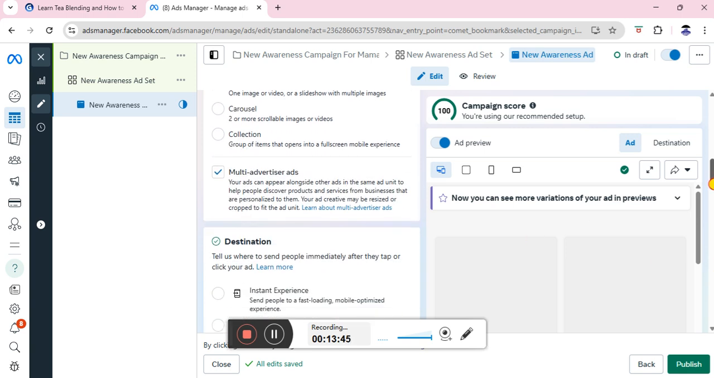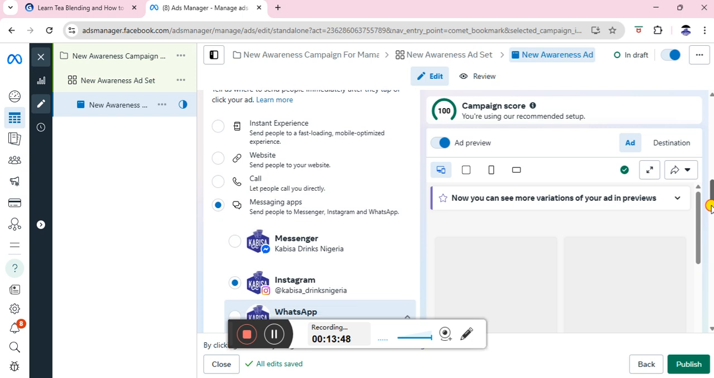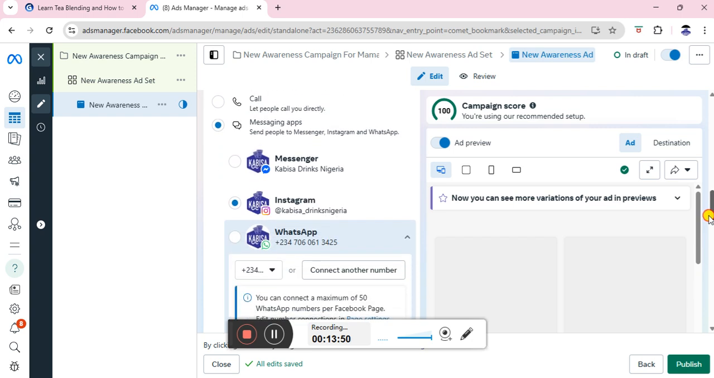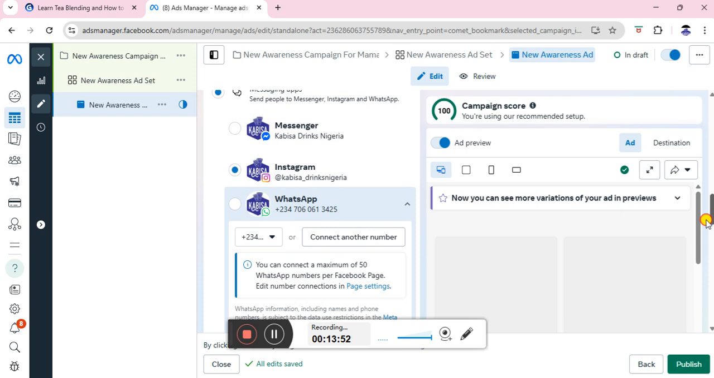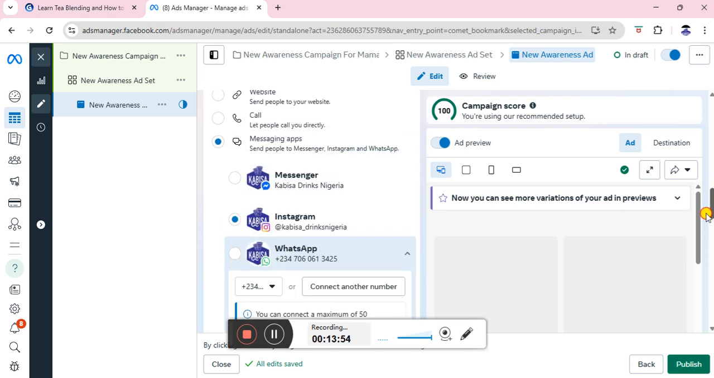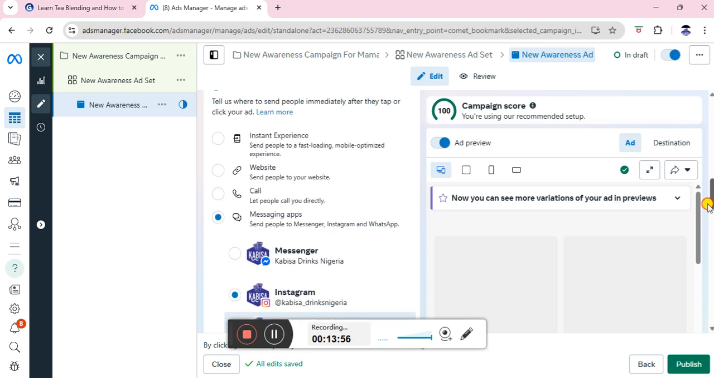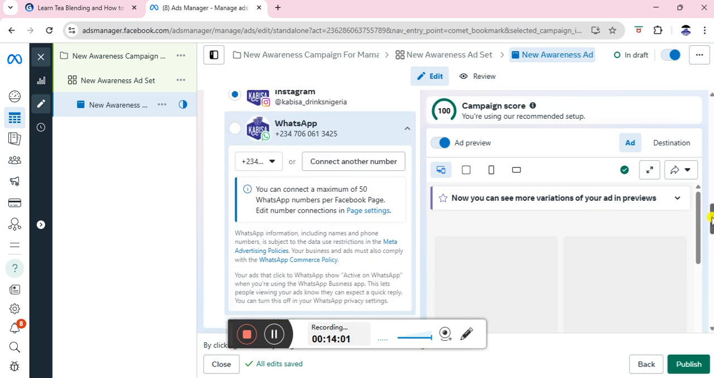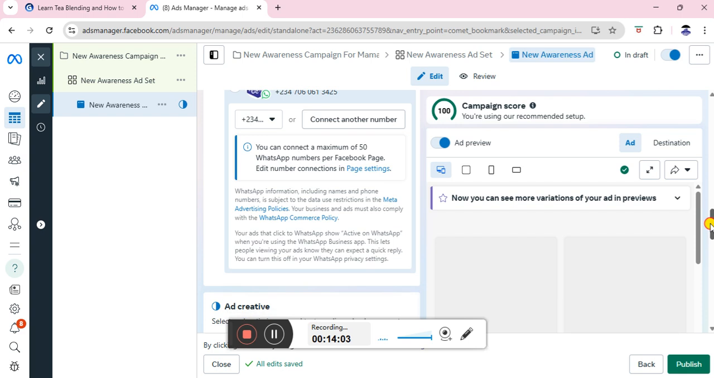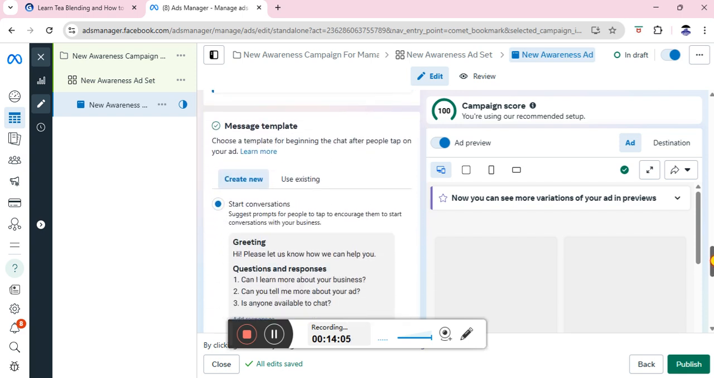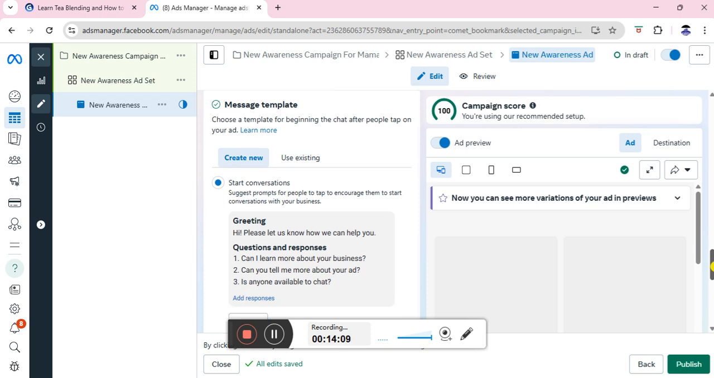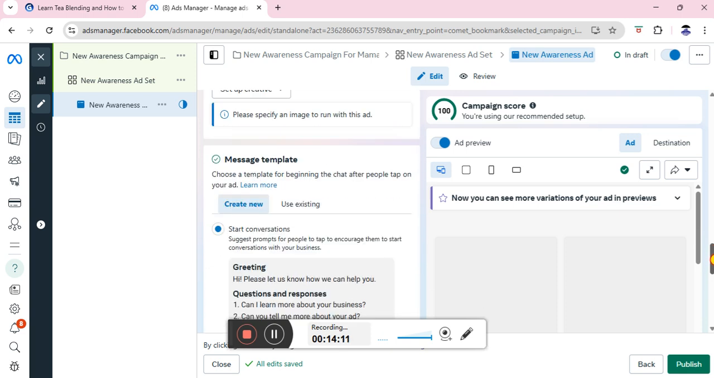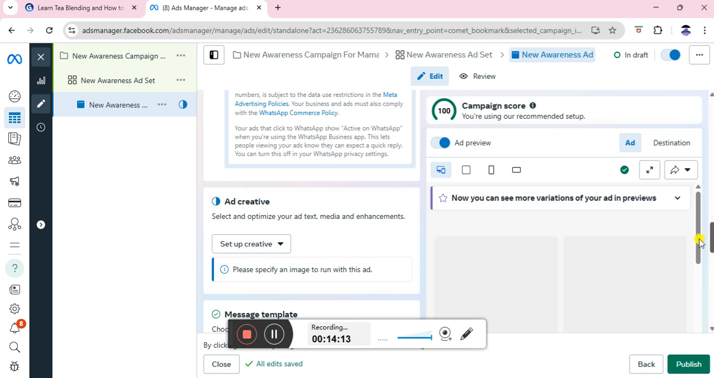After that, you go to where you want your ad to be delivered: on WhatsApp, on Messenger, on website, but if you don't have a website, it's going to be on WhatsApp and Messenger. After all of that, your WhatsApp number is there, so where your customers can send a message to you, or to make inquiries, and you close the sale. So the next thing is set up ad creative.